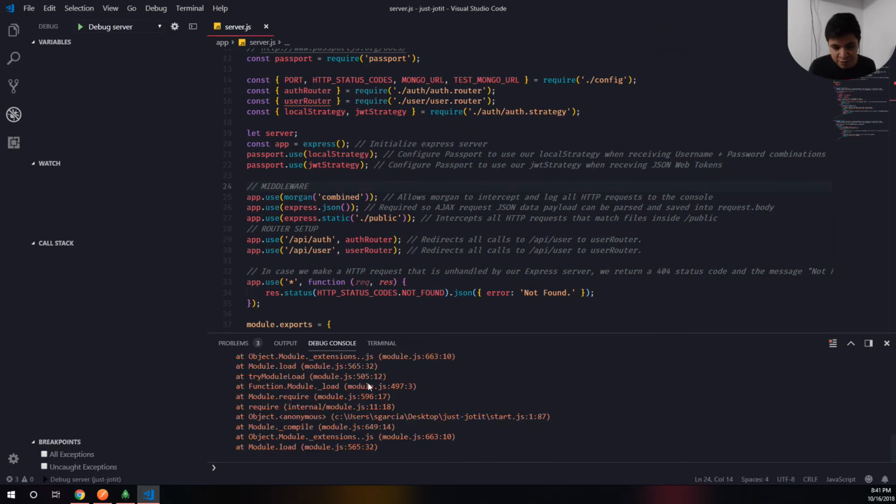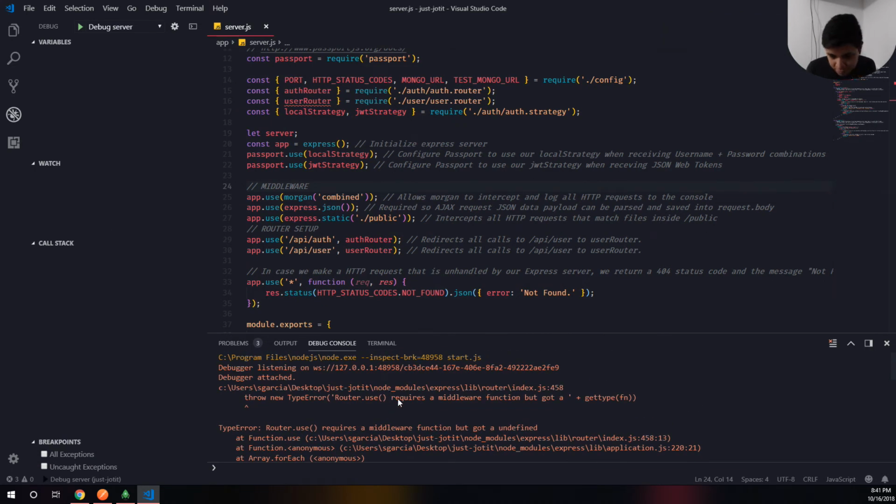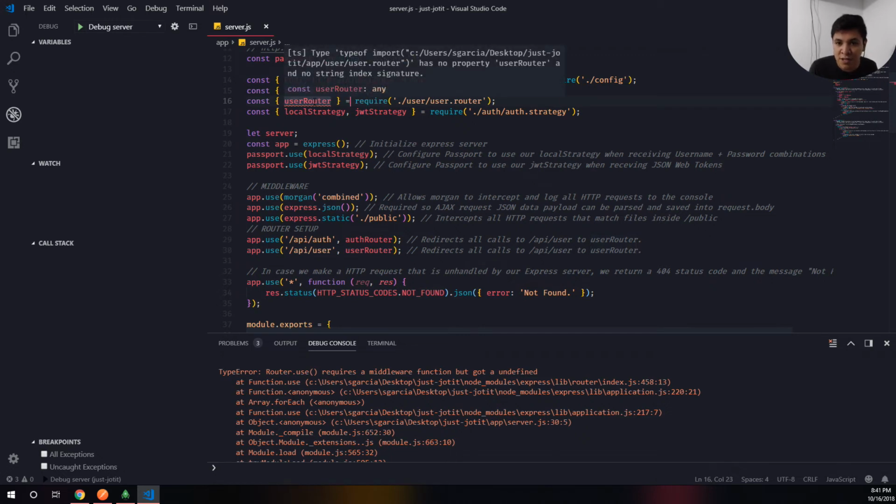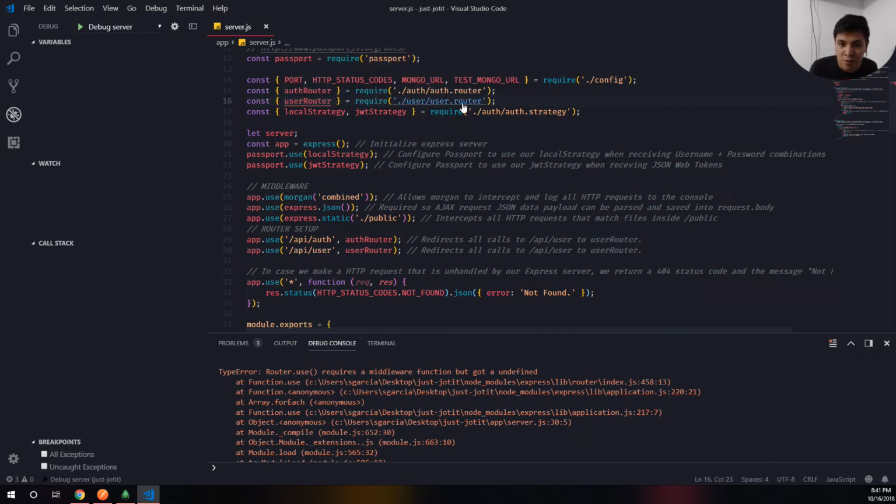I'm really curious if this will work. Okay, so we are already getting an error. Let's see what we missed. I think we missed something really simple. So it's a router index application. Where is our function? There we go. server.js line 30. So this is the fella that crashed on us. Oh, it's an error. Has no property userRouter. Oh, let's check out user router.